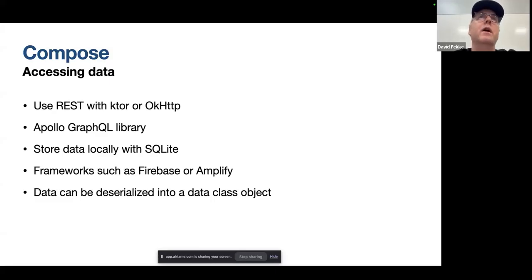Then a lot of mobile developers love GraphQL. I'm not a super huge fan of GraphQL, but the company I used to work at, Bill, redid everything on mobile and web in GraphQL, and we were using Apollo specifically to do that. You can also store data locally using SQLite. And there are also frameworks like Firebase or Amplify if you want to work with your data that way as well. I think only client developers like GraphQL. The only people I've ever met that actually like using it are maybe mobile client developers.